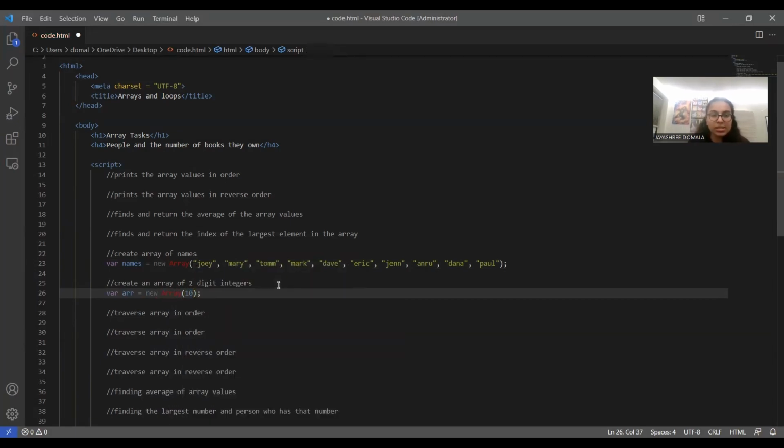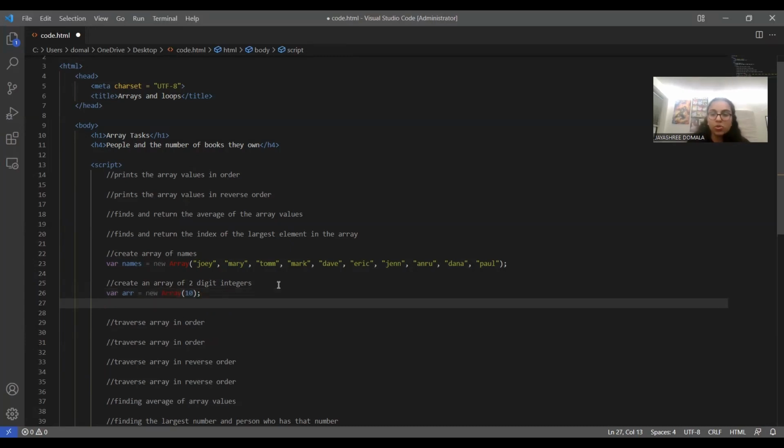Now what this means is that I am creating an empty array which is named ARR, and it will have 10 elements in it. Now what I will do is use the concept of a loop, and I will loop 10 times and add the values in the array. So when you have to use a loop, you will use the keyword for.